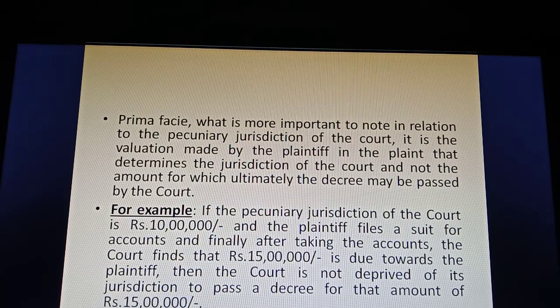Prima facie, what is more important to note in relation to the pecuniary jurisdiction of the court is the valuation which is made by the plaintiff in the plaint. It is the valuation of the suit which is made by the plaintiff in the plaint that determines the jurisdiction of the court and not the amount for which ultimately the decree may be passed by the court. Let us take an example. If the pecuniary jurisdiction of the court is rupees 10 lakh and the plaintiff files a suit for accounts, and finally after taking the accounts of both the parties, the court finds that rupees 15 lakh is due towards the plaintiff.